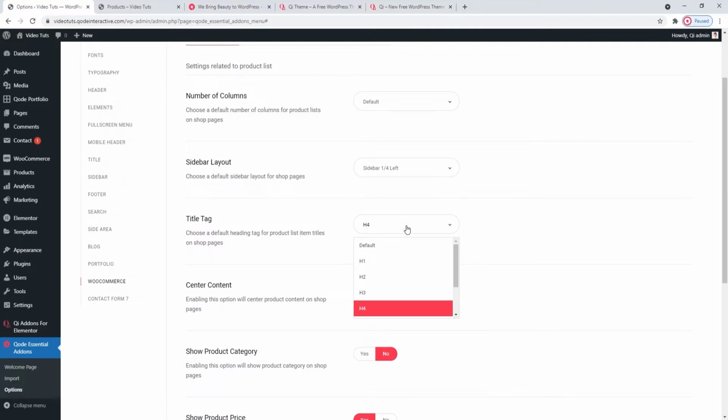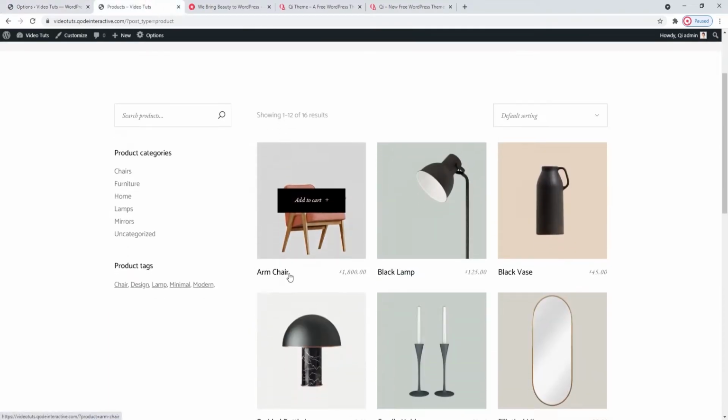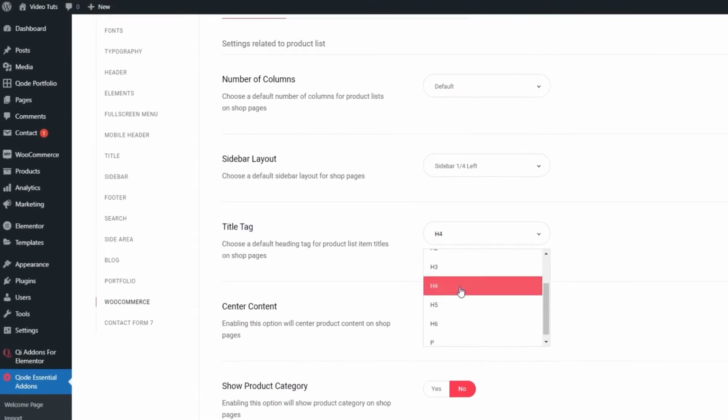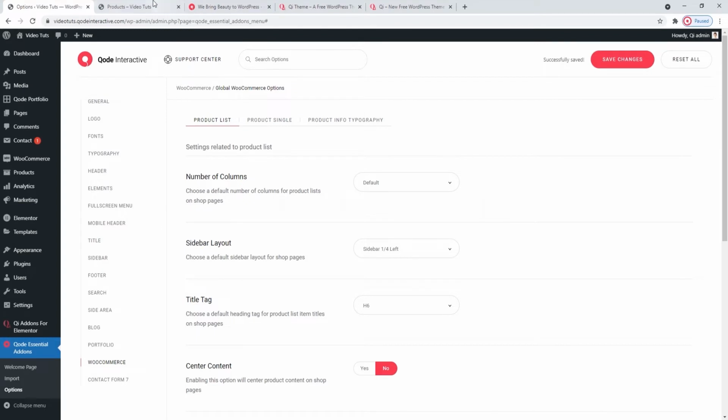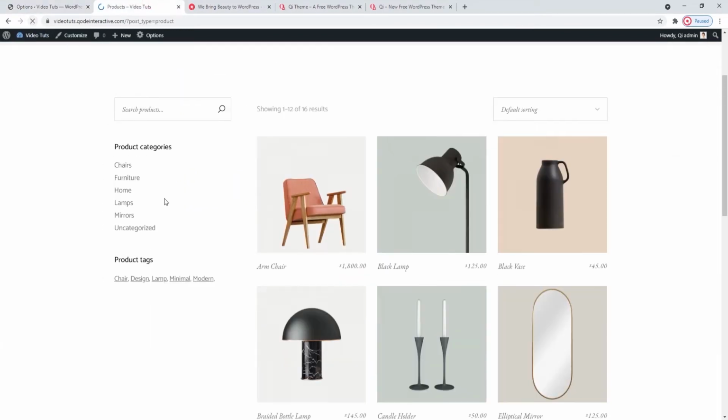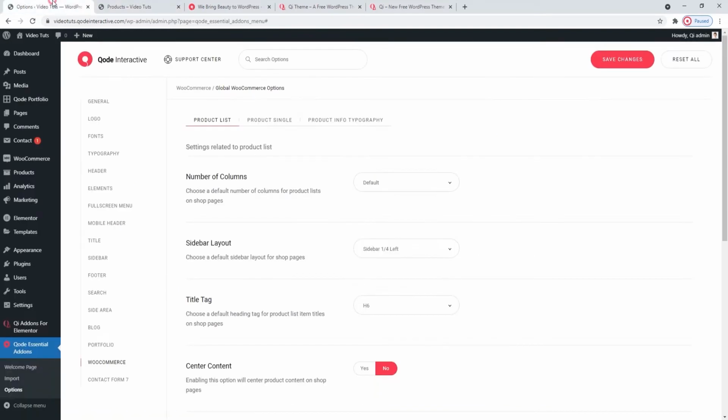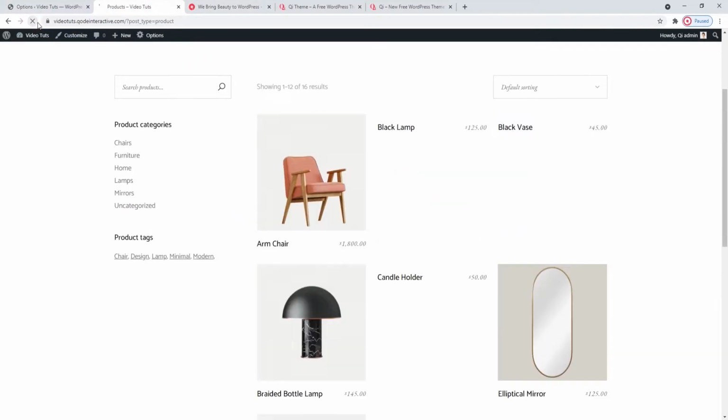By default, it's set to H4, and it gets us this look on the page. You can change it to any of these here. I'll set H6 for example, and save changes. Then refresh. And here it is. The new title has a completely different look. I'll put this back now. OK, save, and refresh. Great.